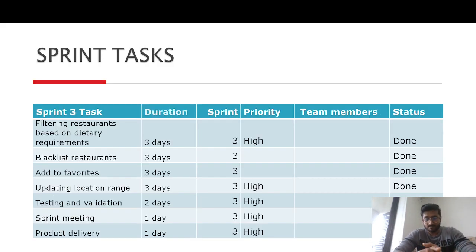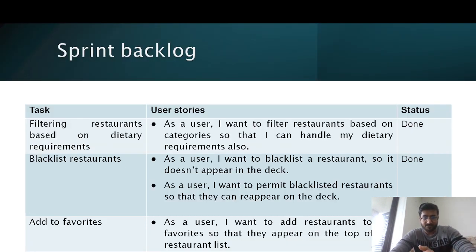So let us start with the Sprint 3 tasks. In the Sprint 3 tasks, we have added filtering restaurants based on dietary requirements, and we did blacklist restaurants and how to add favorite restaurants in this web application, and we have done some updating, location range testing and validation, sprint meeting and product delivery. So let us talk about the sprint backlog.